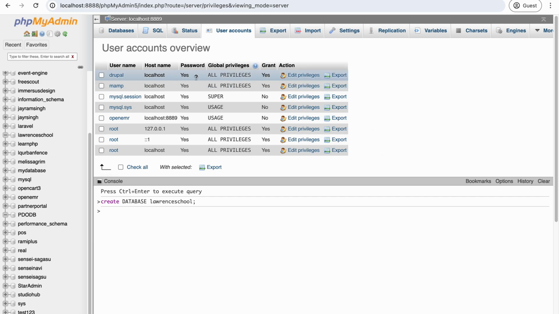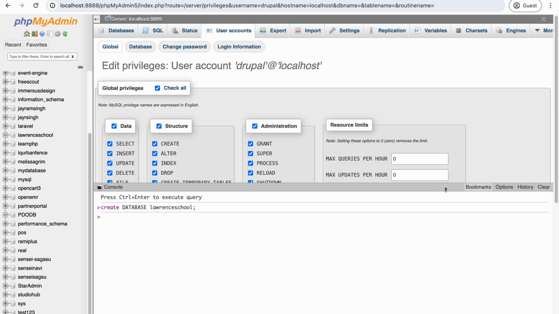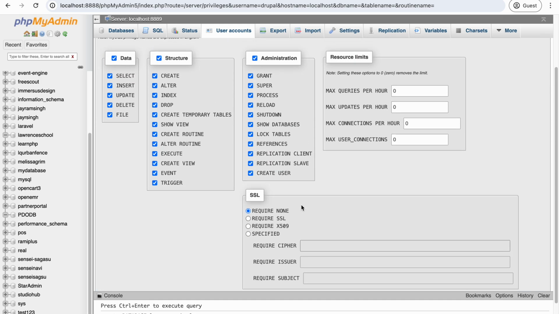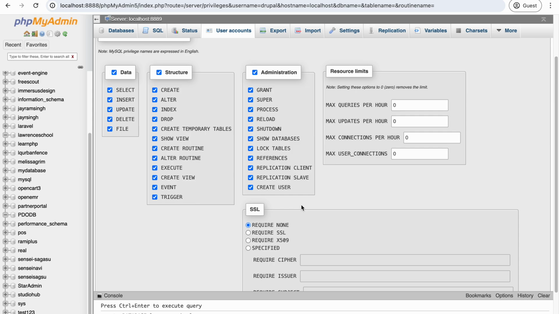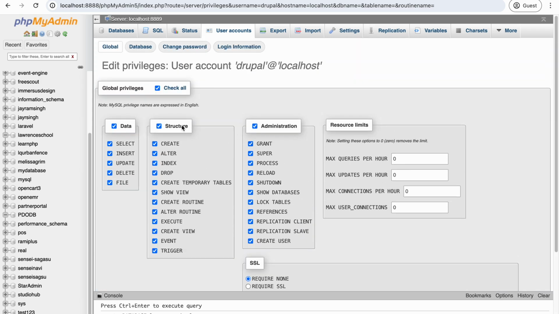Suppose this is my user, Drupal, right? And this user has permissions like select, insert, update, delete, structure, create, alter, create routine, alter routine, create event, trigger, grant, super, process, load, shutdown, show databases, log, reference, replication. So suppose I'm just disabling create here. Do you think this user will be able to create a database? No, sir.